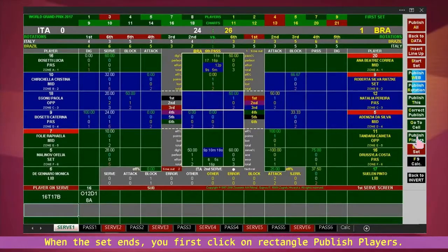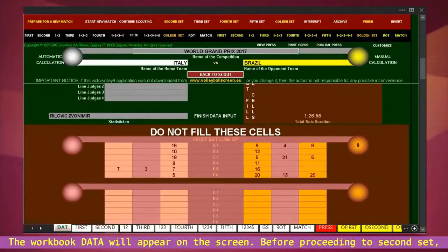When the set ends, you first click on rectangle Publish Players. After the previous task has ended, click on End Set. The workbook data will appear on the screen.